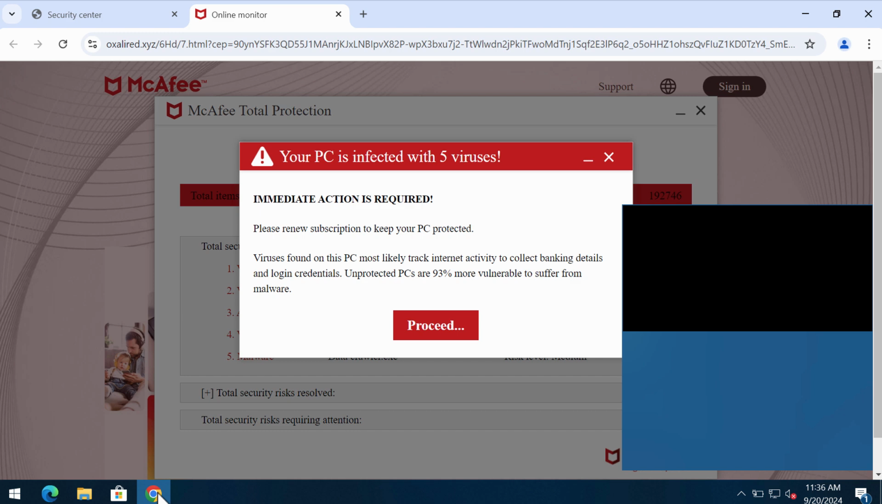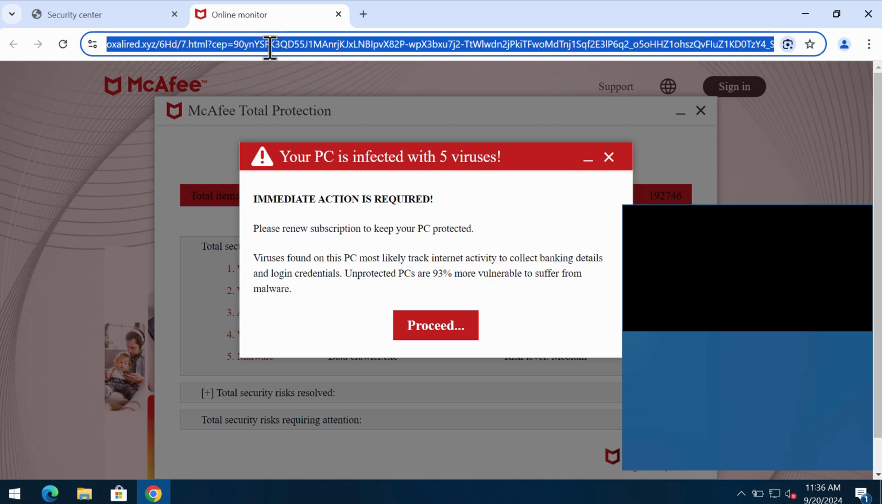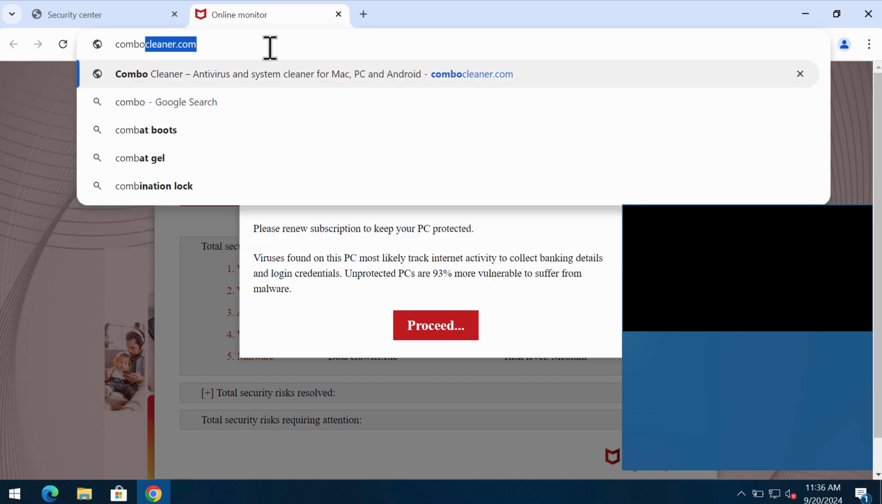It tries to make you pretty scared about the condition of your computer in order to make you download and install some potentially unwanted applications. If you see these pop-ups by Oxalired.xyz, don't trust them and just leave this deceptive page.